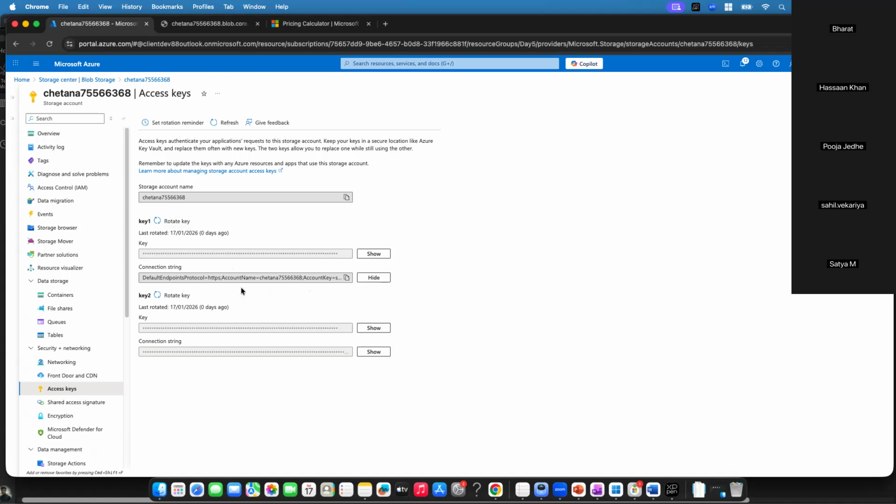So if you rotate the key, they will lose the connections. So that's why this is the option that we need to think about before we are sharing it with anyone, right? So this is the access key.